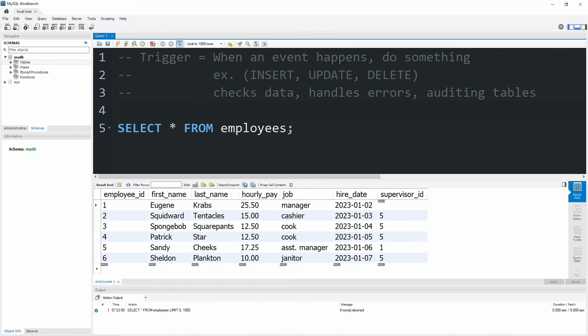Hey everybody, today I need to explain triggers. When an event happens, a trigger does something. I know that sounds very generic. For example, when we insert, update, or delete a record, we can use a trigger to check data, handle errors, or audit tables. We can do a plethora of things.